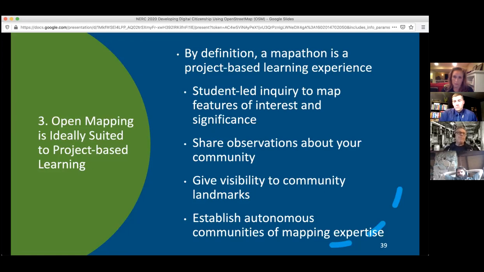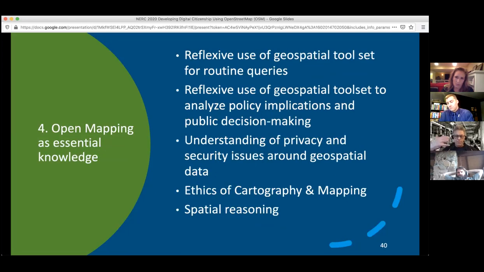And the other thing is giving visibility to things that don't make it to other maps. These may be things as mundane as street murals or public art, or significant trees in your neighborhood, things like that. OpenStreetMap is the perfect platform to give visibility to those things.